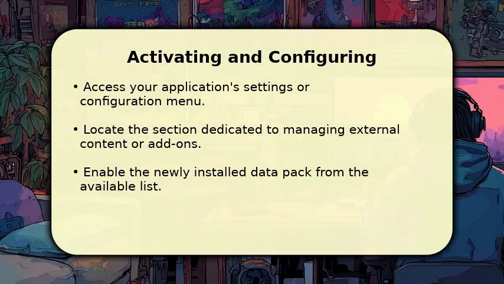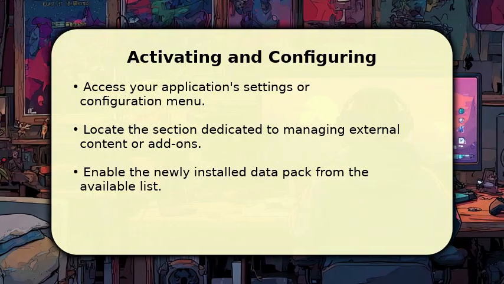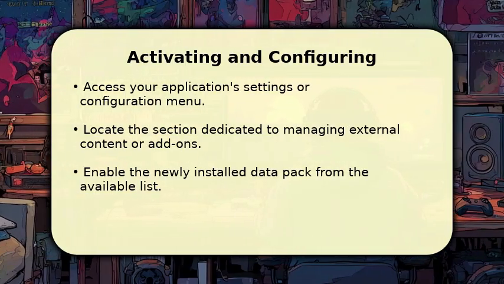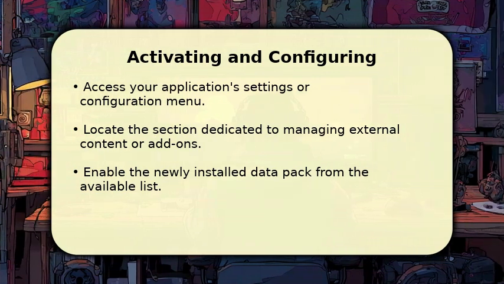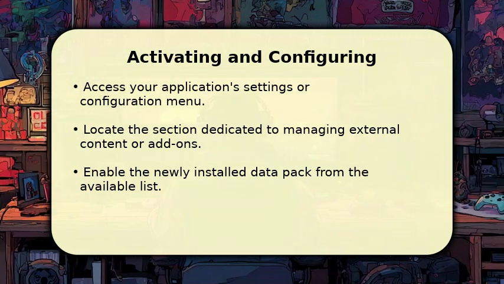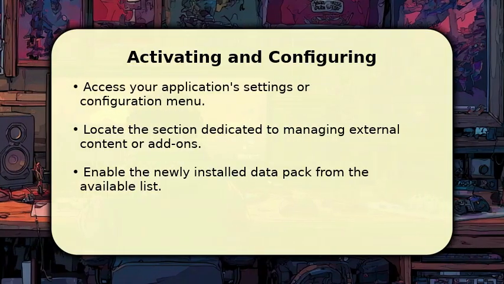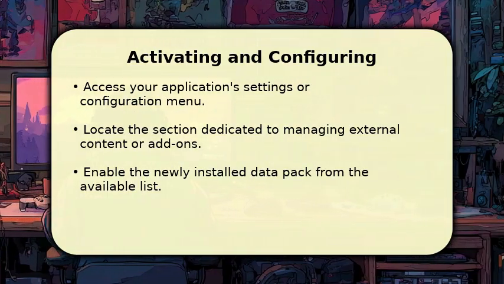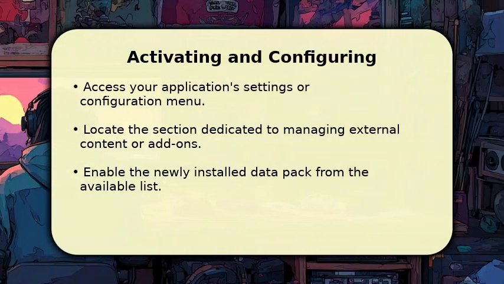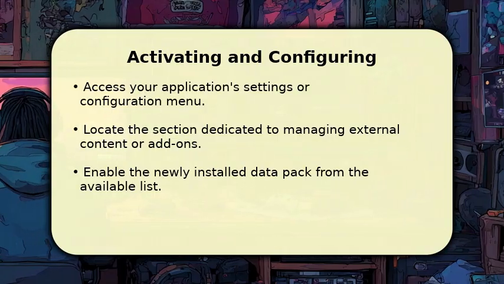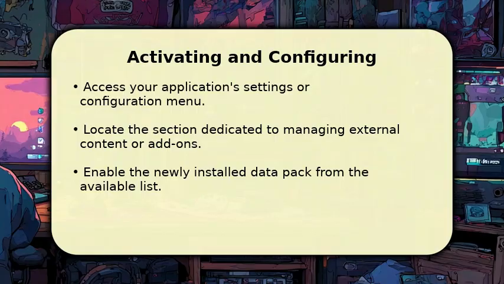Navigate to your application settings or configuration menu, where you'll typically find a dedicated section for managing external content or add-ons. From the list of available options, simply enable your newly installed data pack. Many data packs also offer customizable settings, allowing you to fine-tune their impact. Take a moment to explore these parameters. Adjusting them can significantly tailor the experience to your exact liking, ensuring optimal performance and enjoyment.